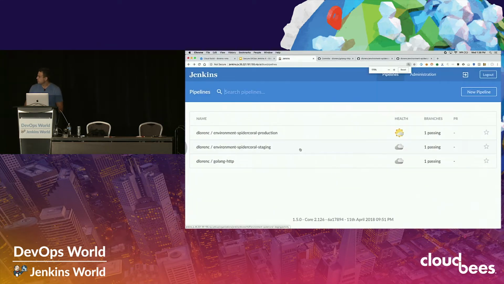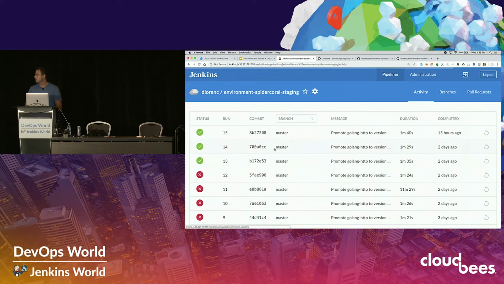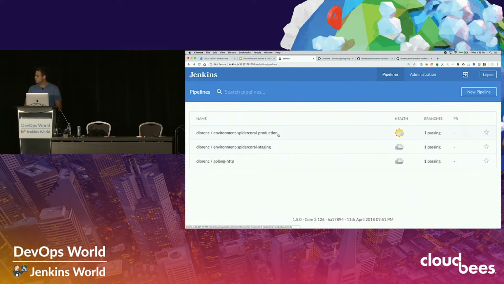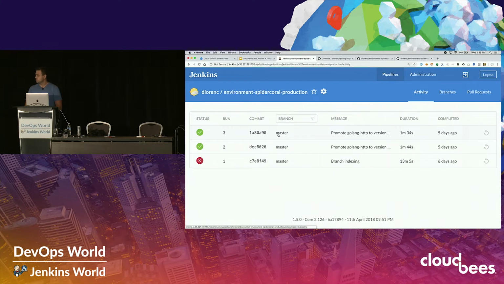I can zoom in. This shows the environments I was talking about before. This pipeline is for building and merging changes to master from the HTTP app. Staging will run every time something gets merged to master. We can click into here and see the runs, some passes, some failures. And then promotion to production is manual. So you run a job locally or click in here to do the actual promotion.